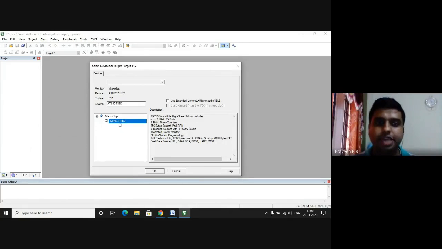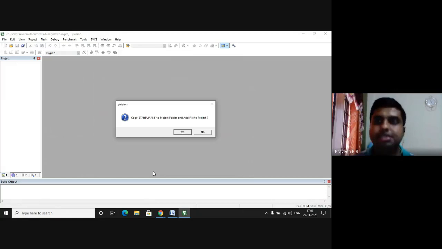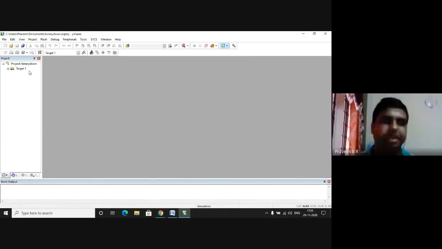So after choosing AT89C51ED2, I click on OK. Since I'm not interfacing with other software or any other devices, and I'm checking the output in the same Keil uVision software, I'm not going to copy the startup file. So I click on No, which immediately creates a target in the project window.